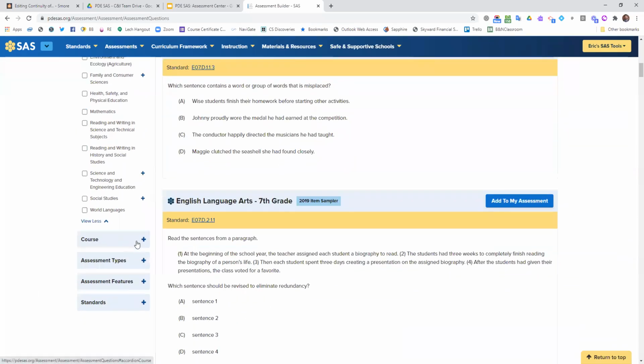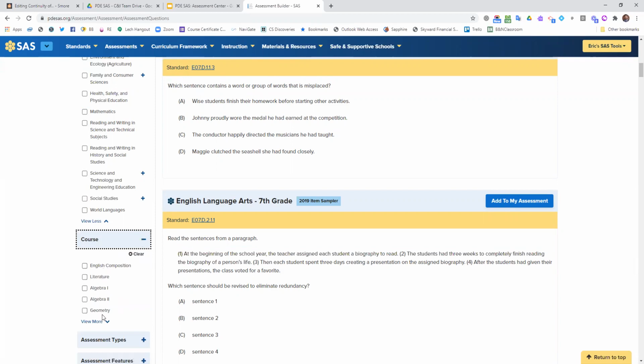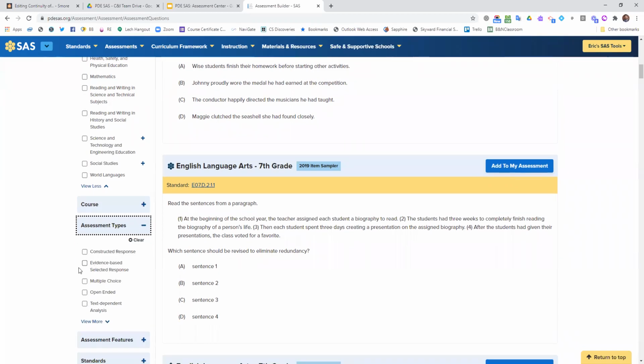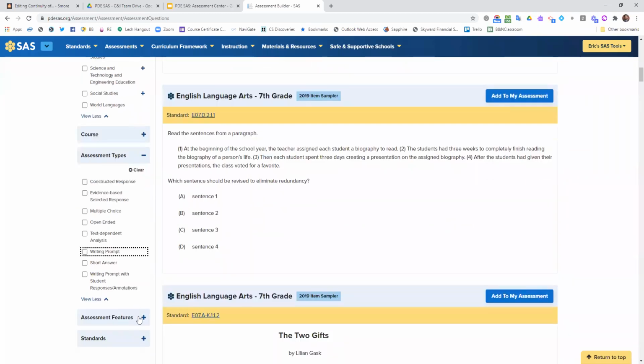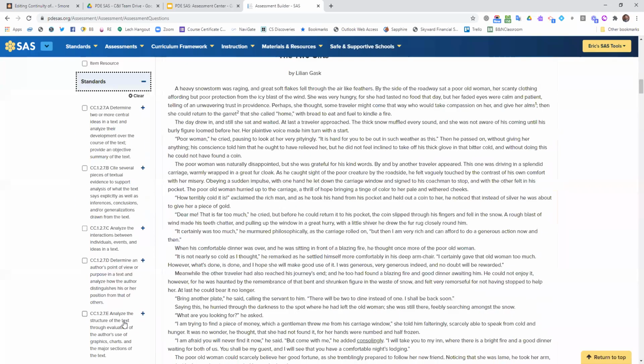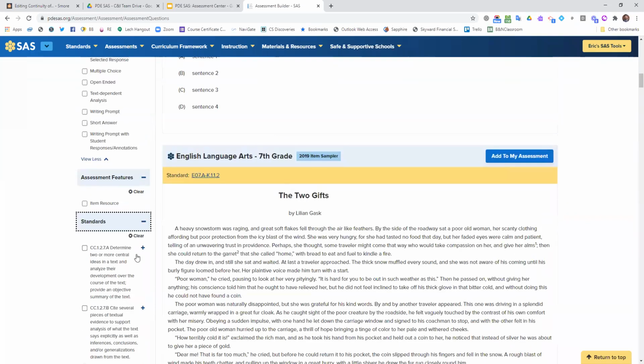If you are a high school teacher or teach in a Keystone aligned course or a course that previously was designated for Keystone alignment, you will find that you can find those specific courses here as well to select. You have options to select the types of questions you want to search for, from constructed response, multiple choice, open-ended, text-dependent analysis, etc.